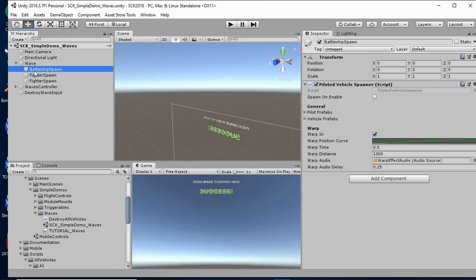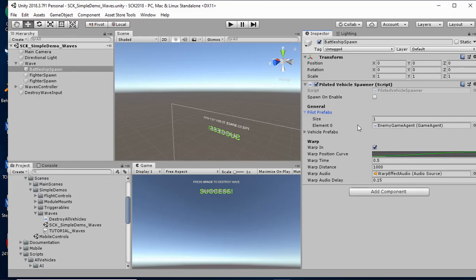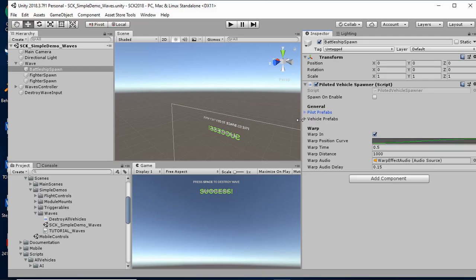Now on this battleship spawn, you'll see this piloted vehicle spawner component. This component can be used on its own and spawned on enable, basically when the scene starts or when this component is enabled. Then you have a list of pilot prefabs. These are basically game agents with AI input already added to the prefab. So they're ready to go as soon as they get into a ship. They're ready to fly around and do whatever they do. So that's the pilots list.